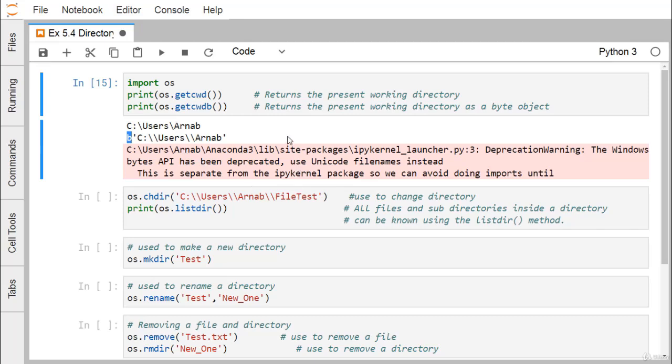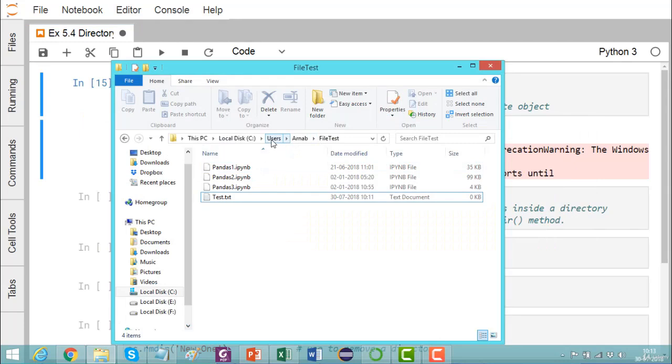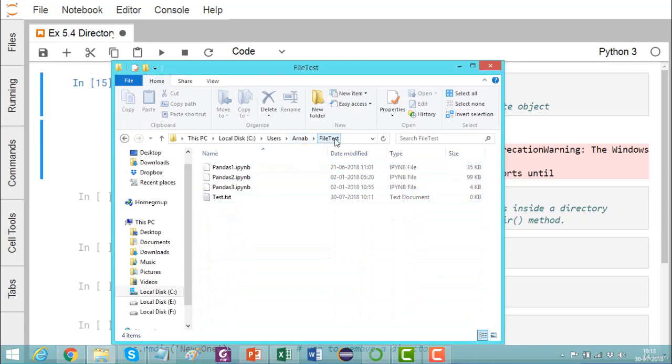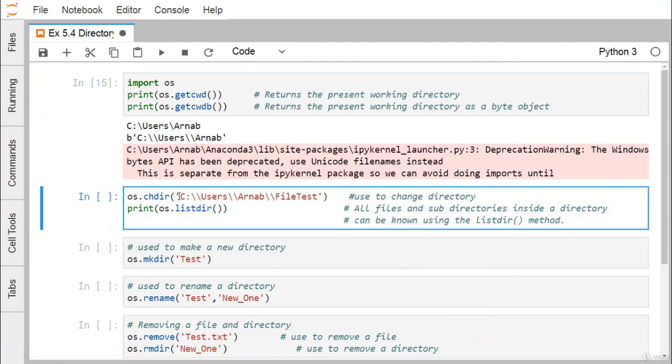So now let us go for a change directory. Here we are actually in the current directory, user ornb. From this we are trying to go to the directory file test. So our path will be c:users ornb file test. The method is chdir, which is used to change the current directory, and we are going to go into this file test folder.